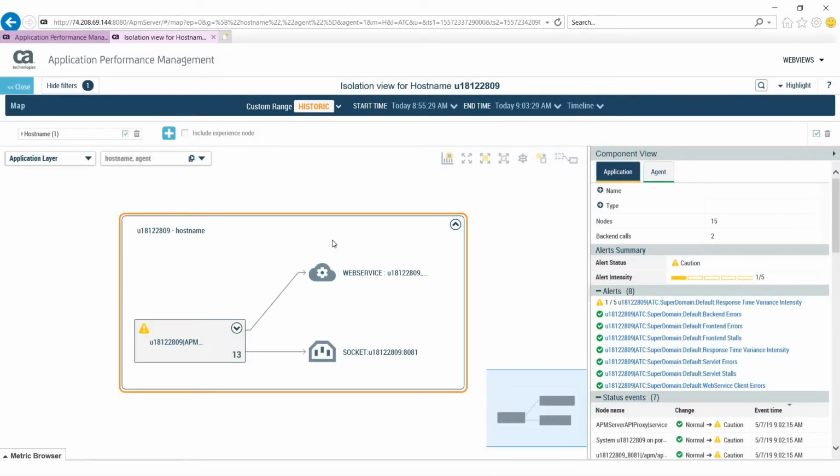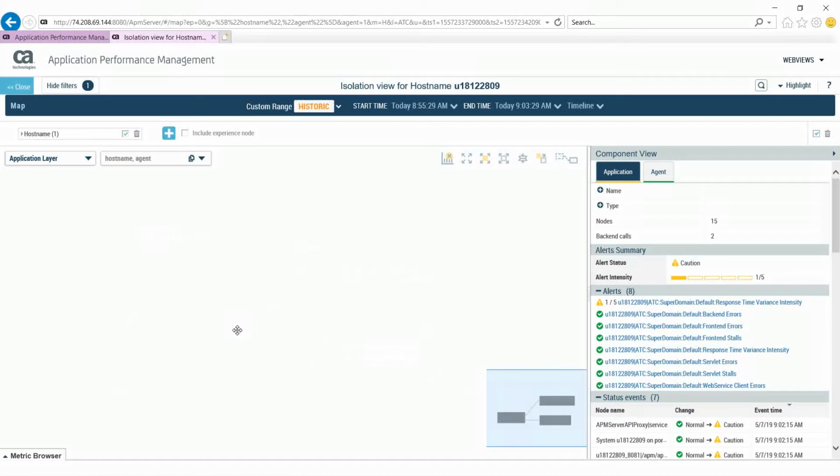Okay, and that took me right to it. It also created what we call an isolation view, which means it's separate from where I was at, so I don't lose where I was. But if you notice, it filters me right down to it. I can say, you know what, I'm still having issues. Let's go a little bit deeper.